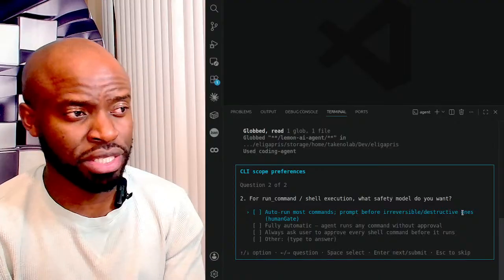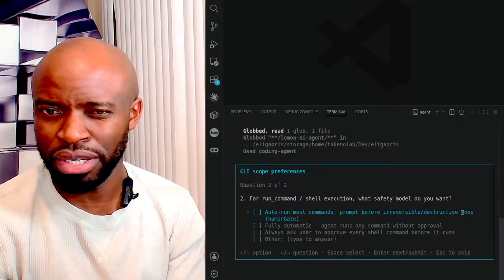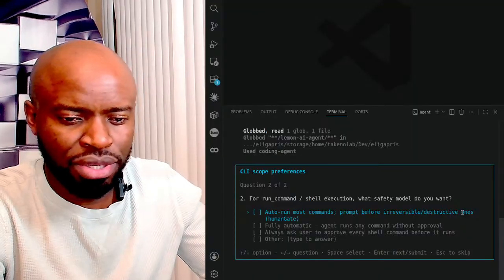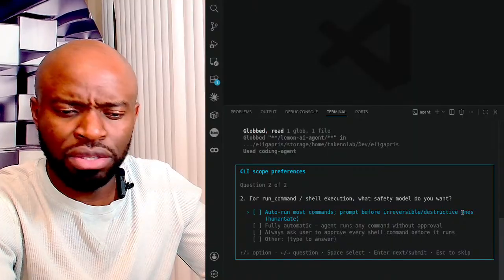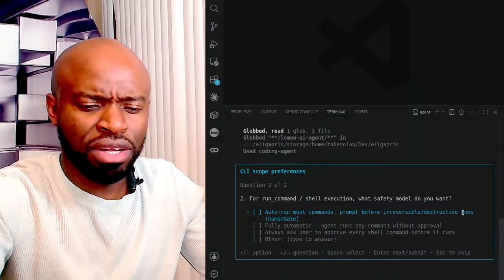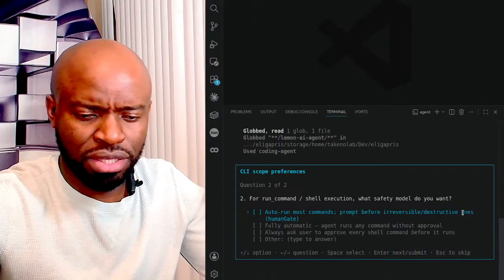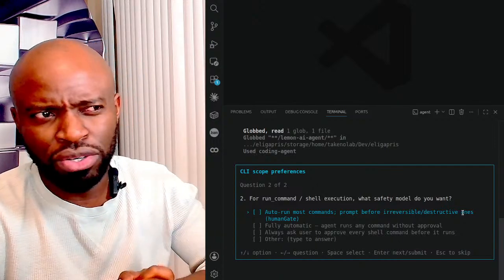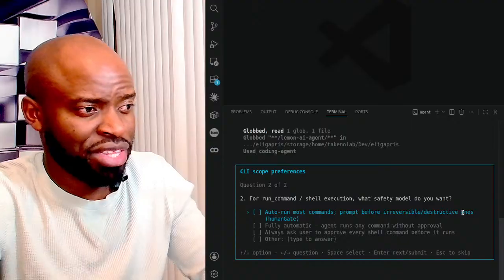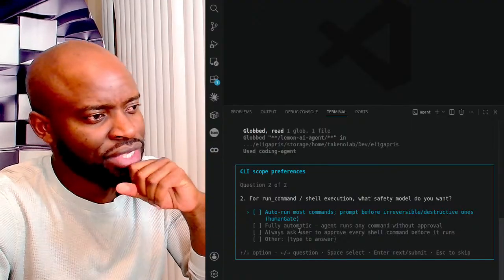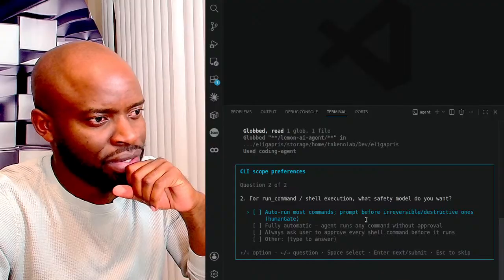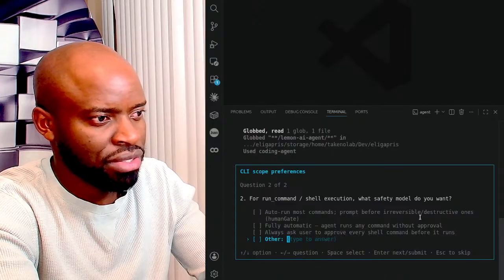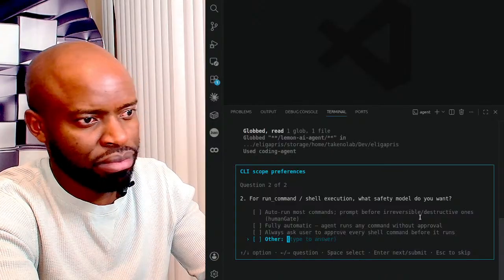I think we need to tell them. The Claude Code team, please change that dangerous, blah, blah, blah to YOLO. Everyone knows what that means, and then we are going to be enjoying Claude Code. Don't give us a lot of unnecessary complexity. I don't know why you need to write dangerous blah blah blah with code. It's YOLO. Let's go with that. Okay, and I think I need to say that. So, auto run most command prompts before. So okay, I will just tell it: always use the user to approve shell commands before they run.